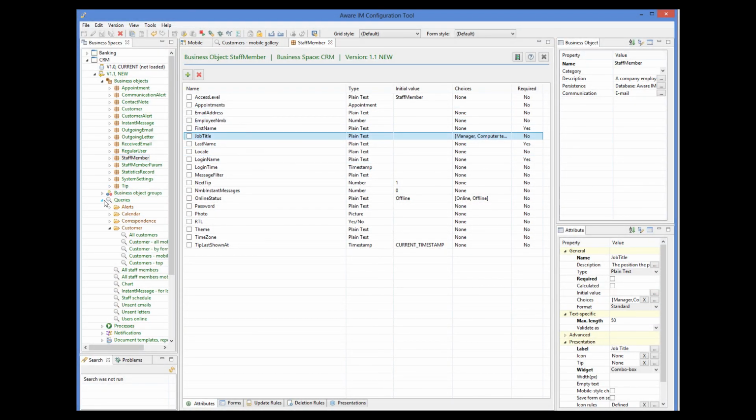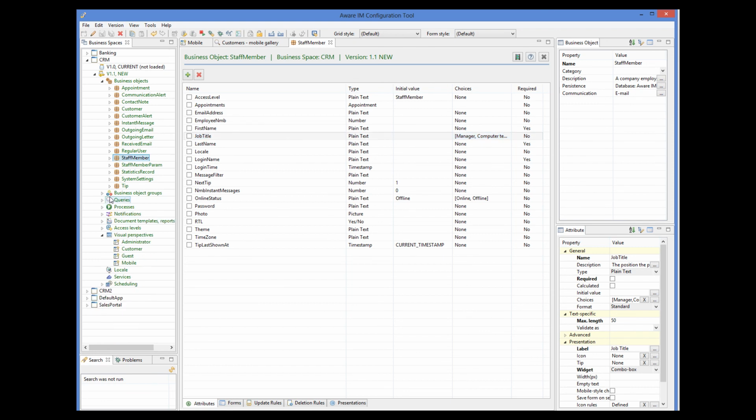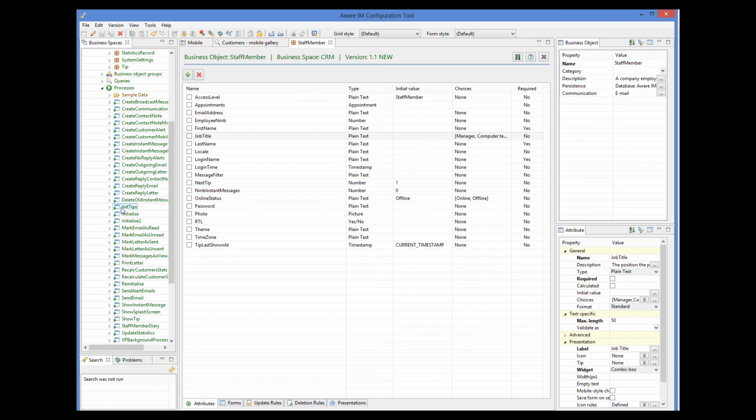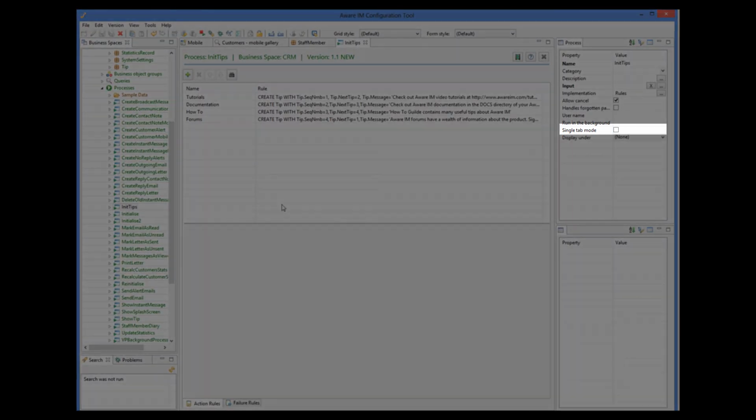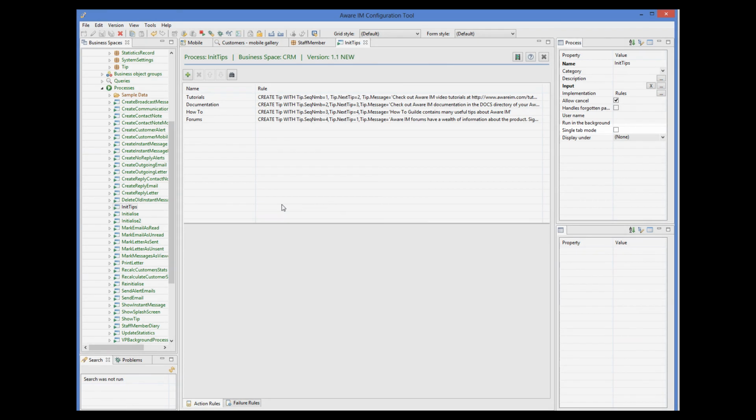And finally, processes have an option to display intermediate steps in the current tab rather than in a pop-up window. Usually, when a process displays a form or a grid, it displays them in a pop-up window. Pop-up windows can be problematic on mobile phones, so there is an option to display intermediate steps in the current tab instead. With all these features, you can create really powerful mobile applications with AwareIM.